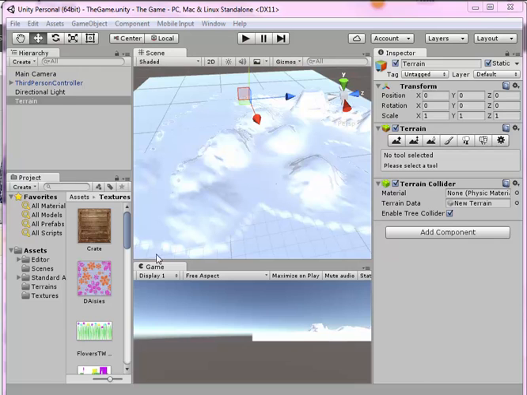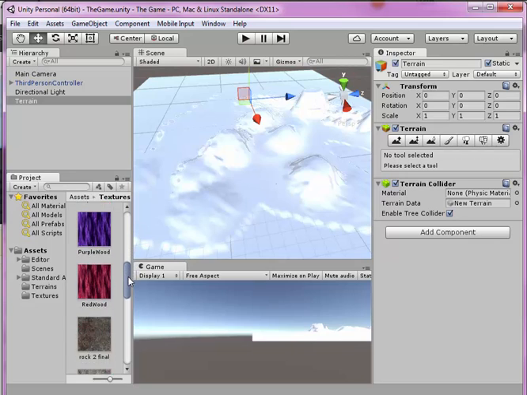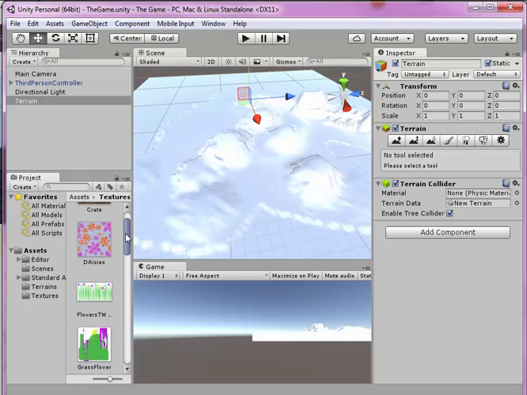Now that we have our textures imported into the project, we're going to paint the terrain. As stated, you can use your textures or the ones Unity provides. It would make it more unique if you use your own. So I'm going to do that.